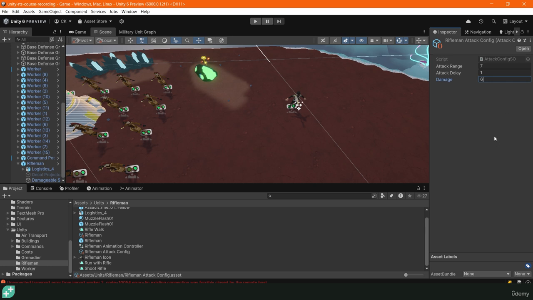Then on the rifleman scriptable object, just drag that attack config. We can see we're missing a cost. I'll hook up that 50 minerals. As long as we're in here, let's change the build time to 24 and the health to 40.